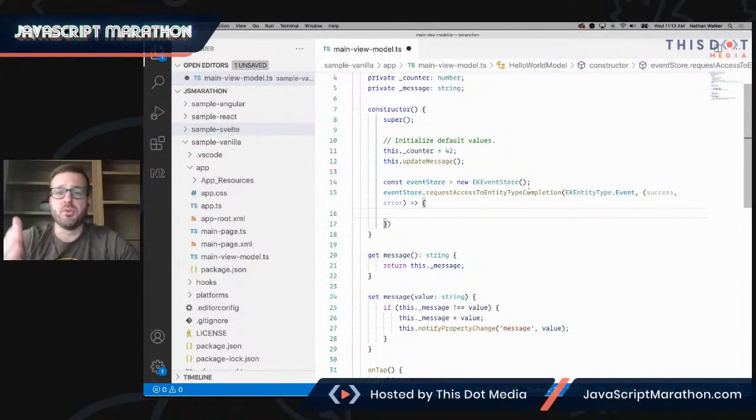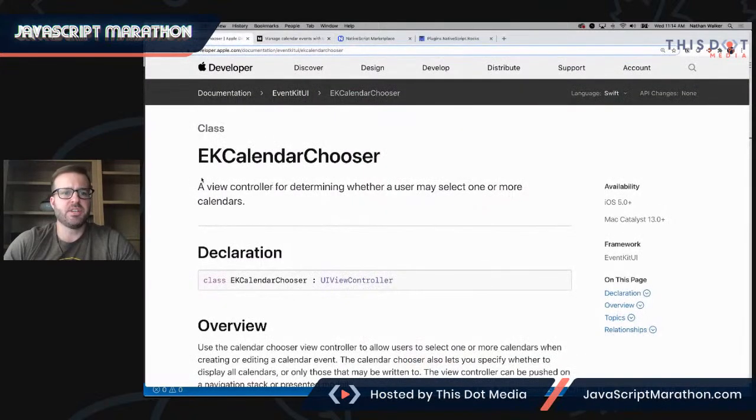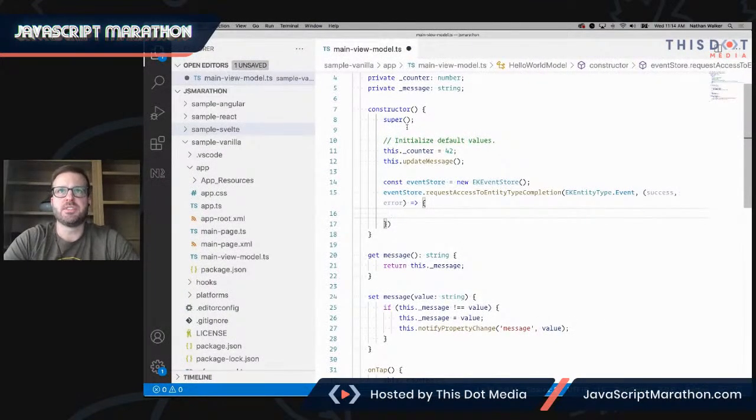Now, it's important to note, these are iOS platform APIs. This is not a JavaScript API. We are actually coding with the raw platform at this point. The NativeScript runtime allows this power. So this is what we're going to use to actually request access to the user's calendar. At this point, what we can play around with is the calendar chooser here. This is actually a view controller built into the platform, and it lets a user select one or more calendars. So let's see if we can actually get one of these to display.